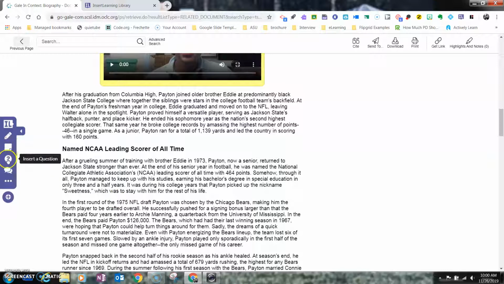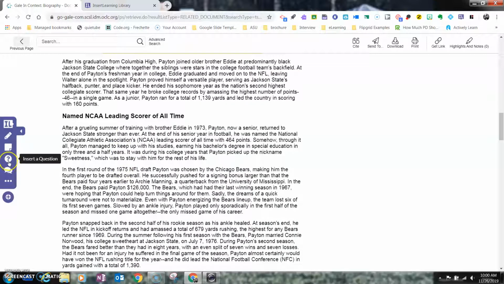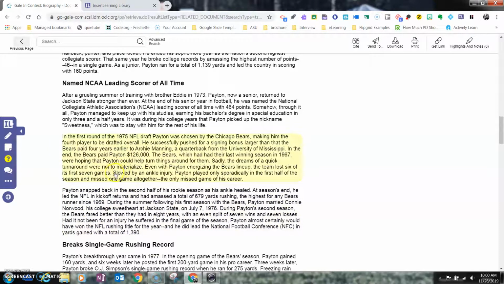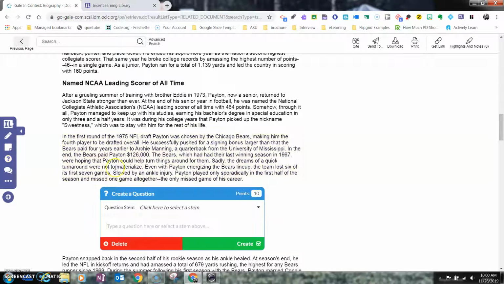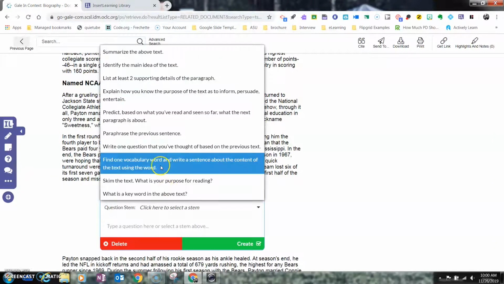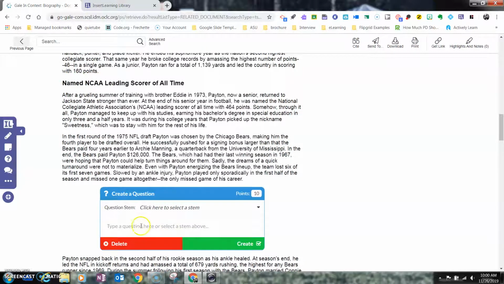Over here again, you're going to notice that it also gives me an insert a question feature. So if I wanted to click on this, when I click on the insert a question, you'll notice that it's going to make me select the section that I want to ask a question to. What's great about it is that you can see it gives me a list of stems that I could pick, of kind of generic stems, or I can type my own question if I know what my question is.